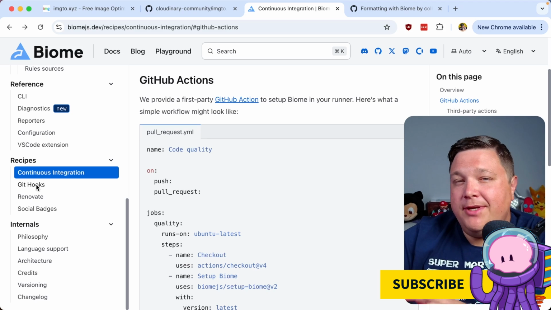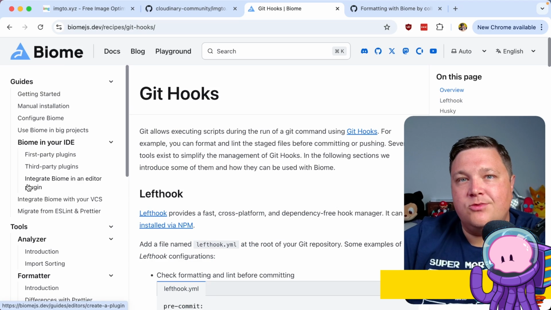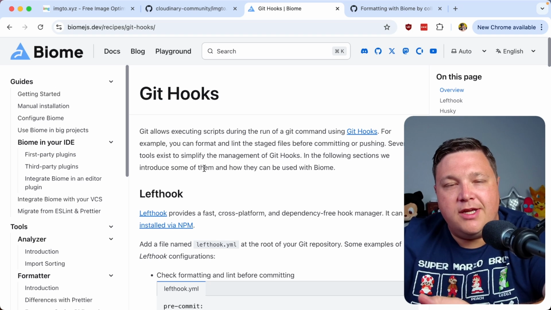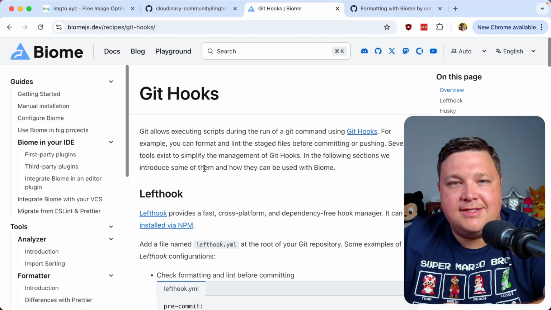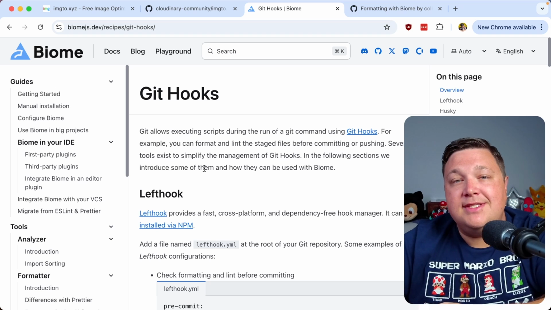Now, finally, this one's probably going to be a little bit controversial, but we have Git Hooks, where Git Hooks allow you to run scripts at different points of the life cycle of a Git commit or that entire Git process, where one common way to do this is as a pre-commit hook.